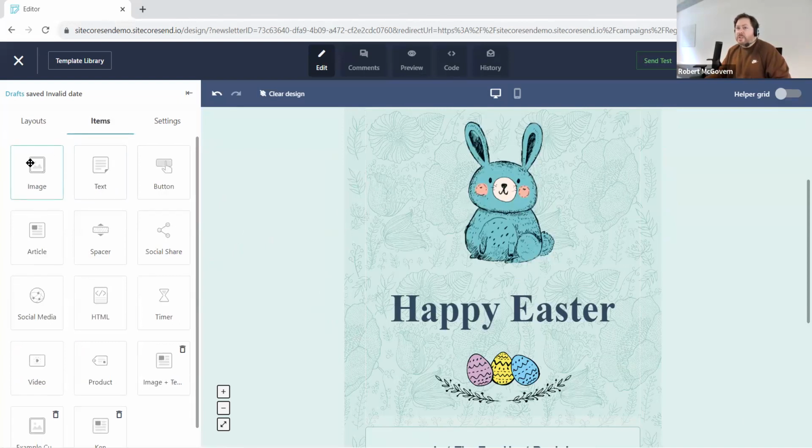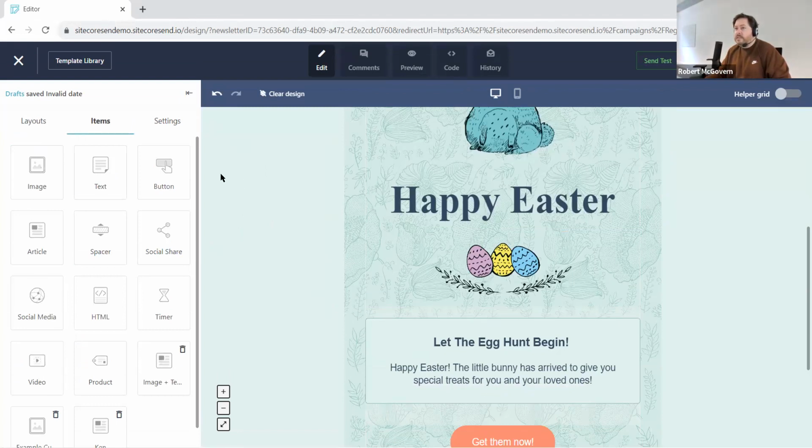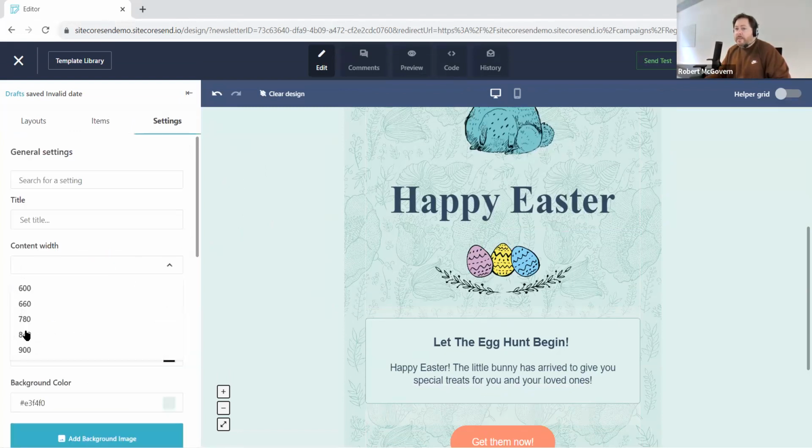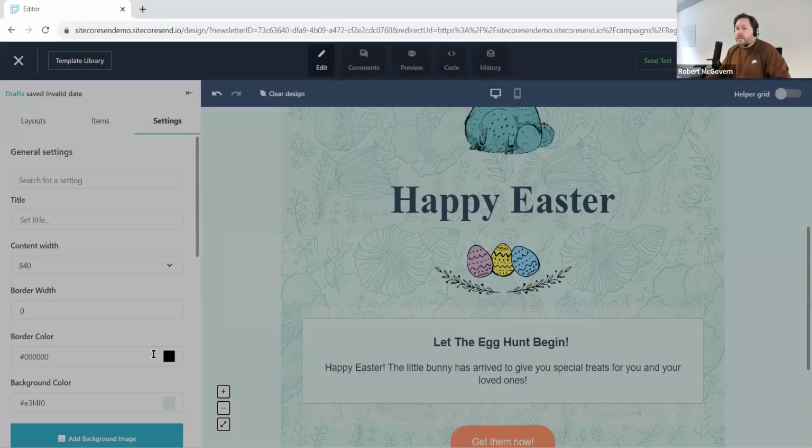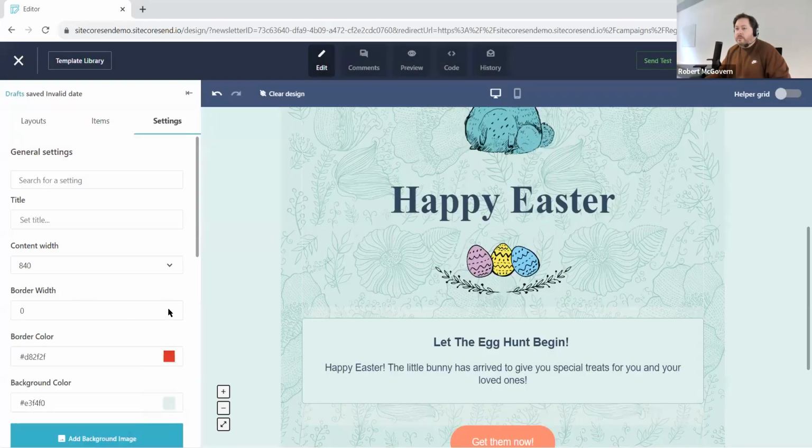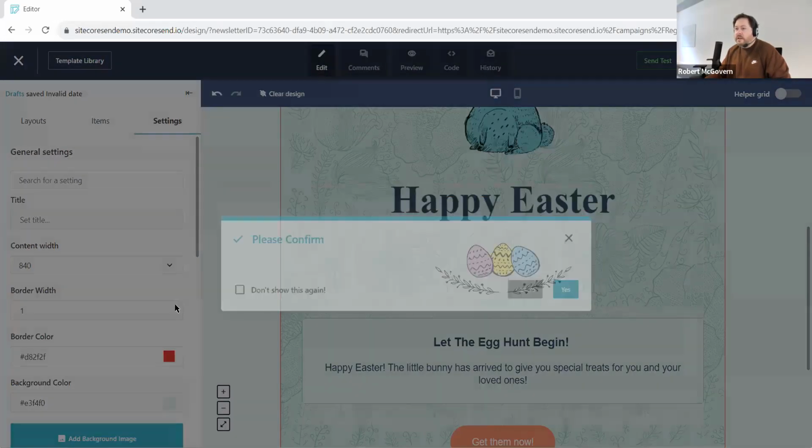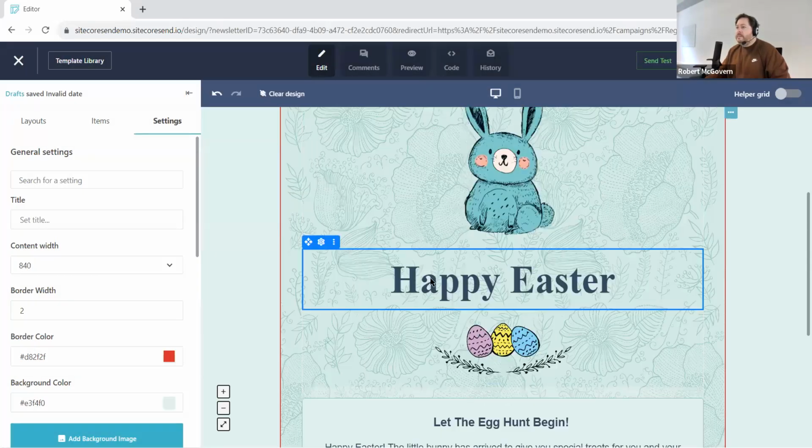We have the items here, which are basically images, text, button, articles, things like that, and you dump them into the containers. And then we have settings as well, which lets you kind of mess around with the formatting of it. So you can mess around with like border color, border width, all that type of stuff. It's all kind of design stuff. And you can play around with it there.